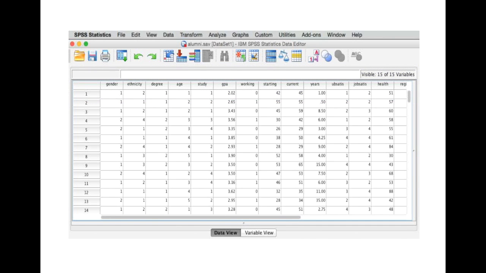This is the data file in Data View. You can tell whether you're in Data View or Variable View by looking at which box is highlighted at the bottom of the file. Note that there is a banner at the top of the file. This is where you will find procedure options. Most of the time, you'll choose either Analyze or Graphs.